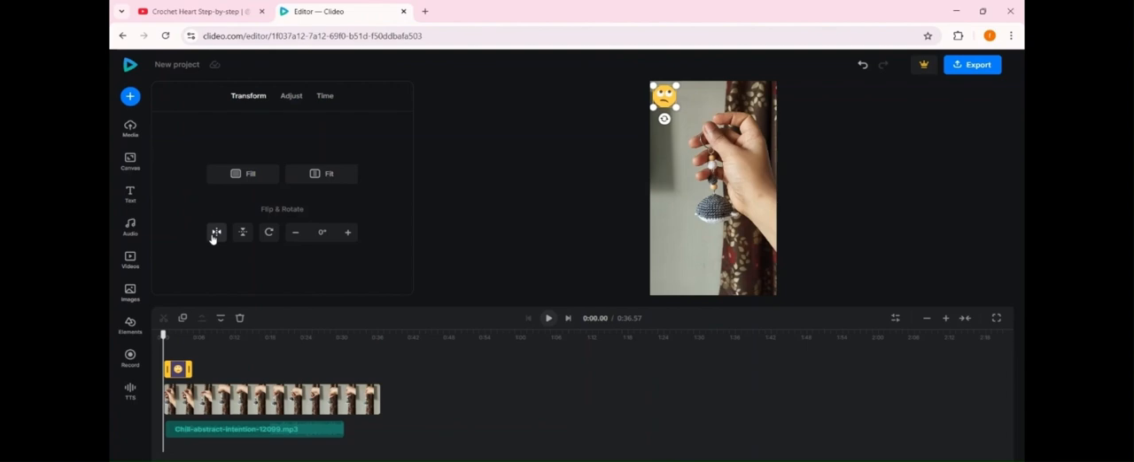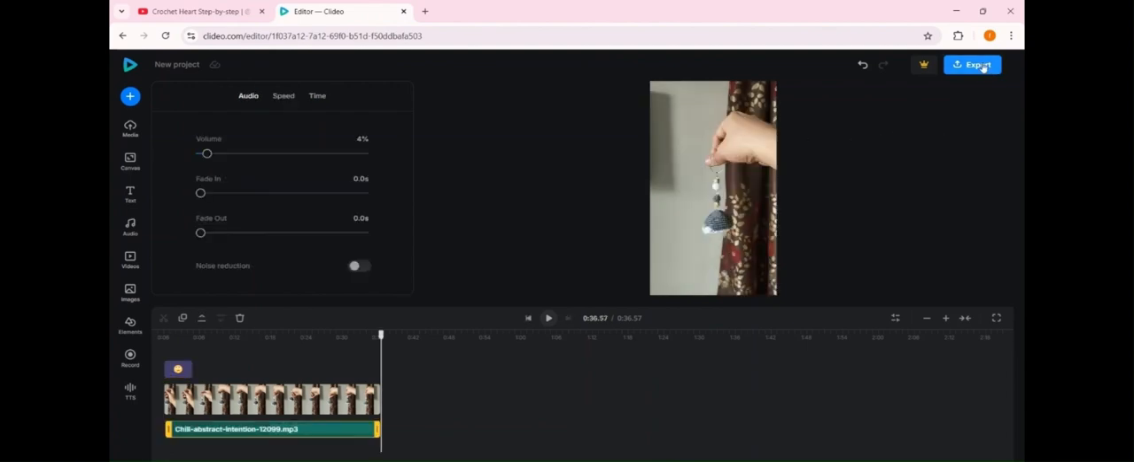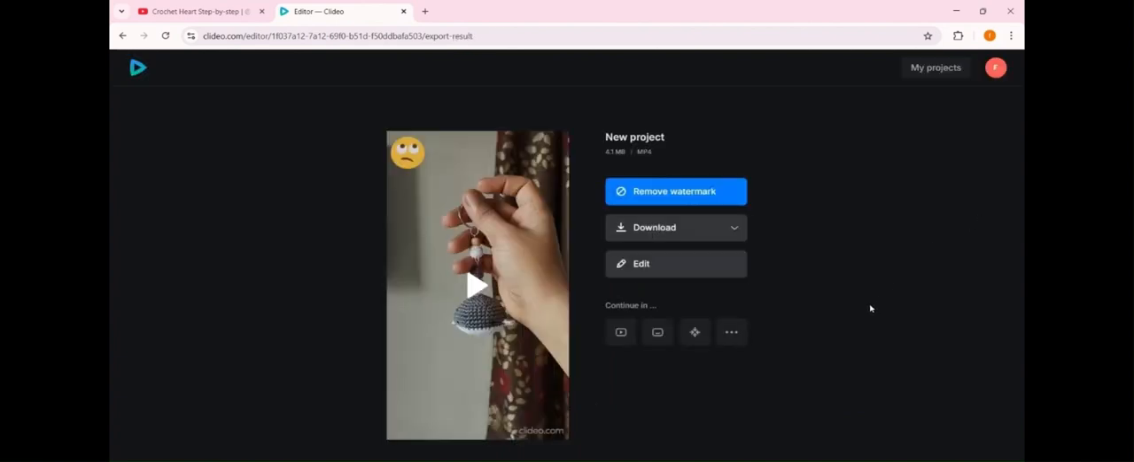To export the video, click on Export, select Video Quality, then click on Continue. Now click on Download.